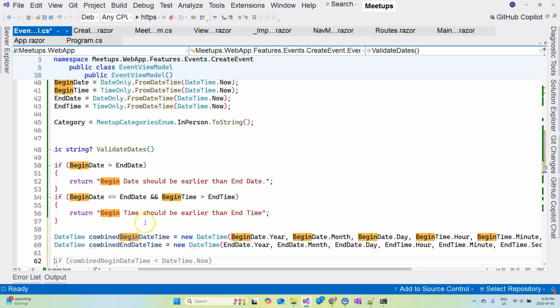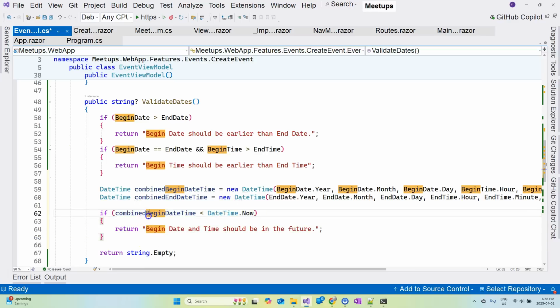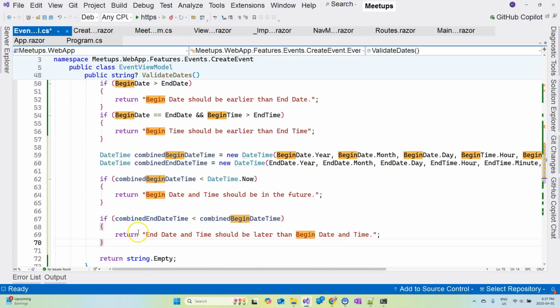All right, now I'm going to display the error message. So this is exactly what I want. So if the begin date time is smaller than now, or earlier than now, that is wrong, right? And same thing with the end. So here, if I do this, is it going to generate it? So combined end date time should be, if it's smaller, then it's wrong. And also here, and then you add the equal sign.